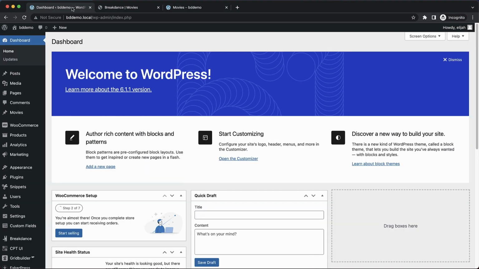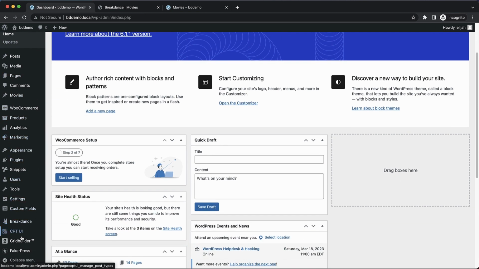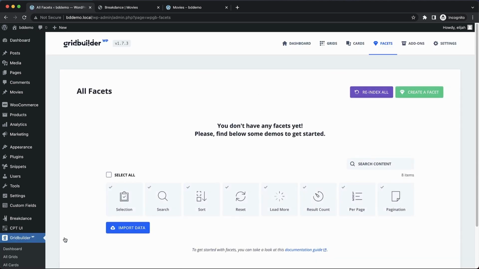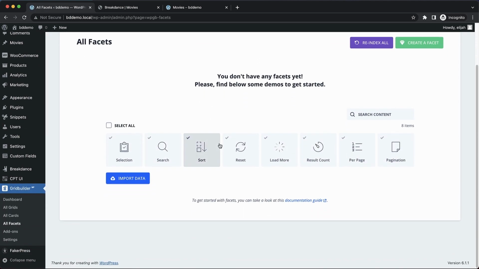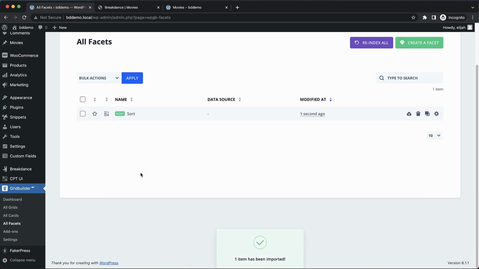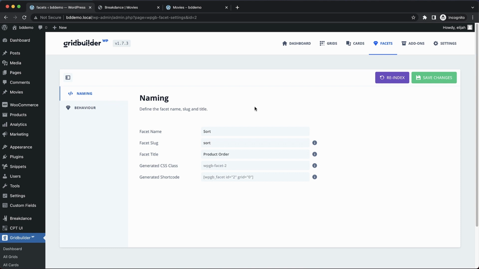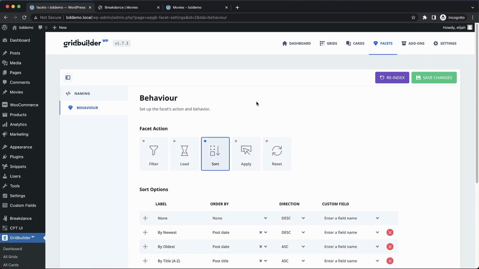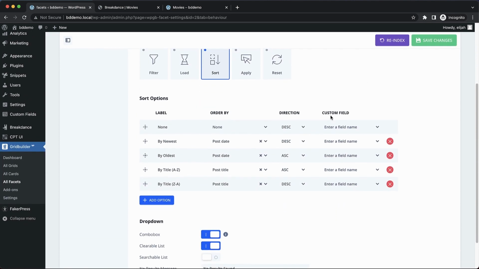Let's jump back to the dashboard, and let's go down to our GridbuilderWP item in the WordPress admin panel, and we're going to go to all facets. Once we're in here, we have a few different options, but for right now, we're going to go with sort. Let's go ahead and import a sort facet, and then let's go ahead and edit this. We'll go over here to the gear icon and click edit, and we'll go over to the behavior tab here. This is where we're going to be able to determine what we can sort these posts by.